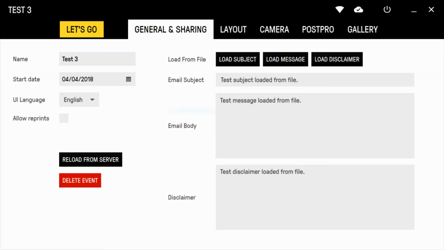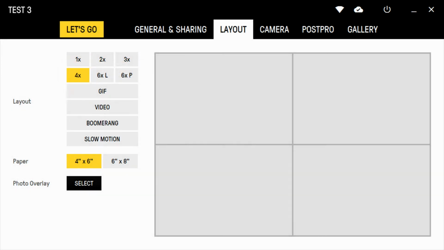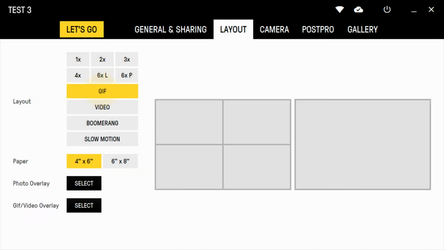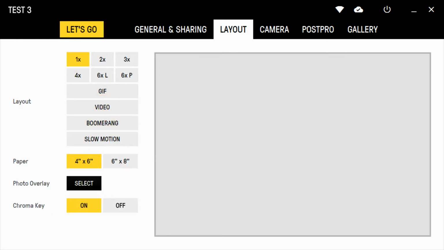Layout. Select and preview an image layout of your choice, or choose one of the other features, including GIF, 3 different video modes, and chroma key mode. We're going to have a closer look at each one of these in the second chapter of these tutorials.